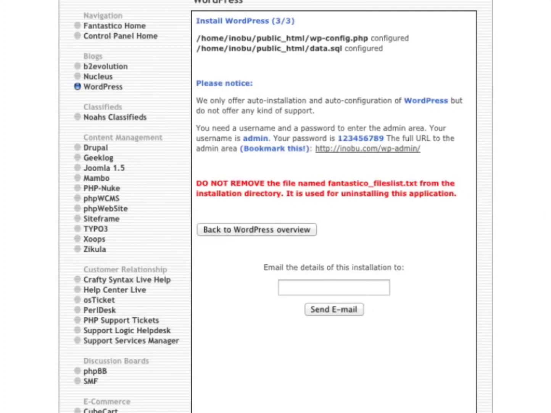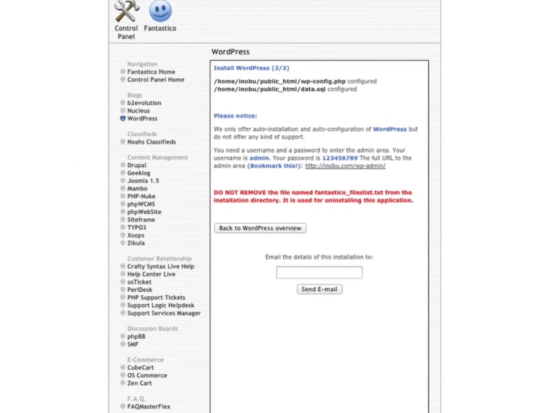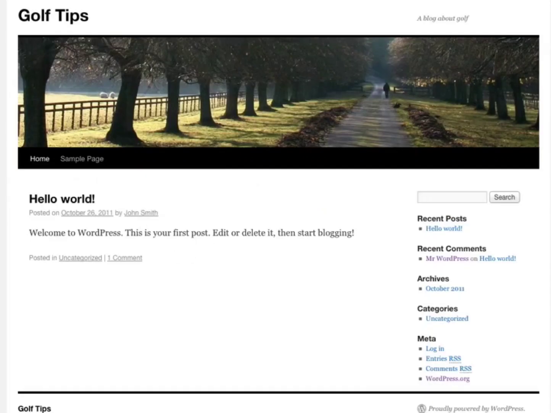Now to see if it's installed, simply go to your main domain name or wherever your blog was installed. So if it was installed in /blog, then you put in yourdomain.com/yourblog. As you can see, the blog is now set up. And next you want to customize your blog.